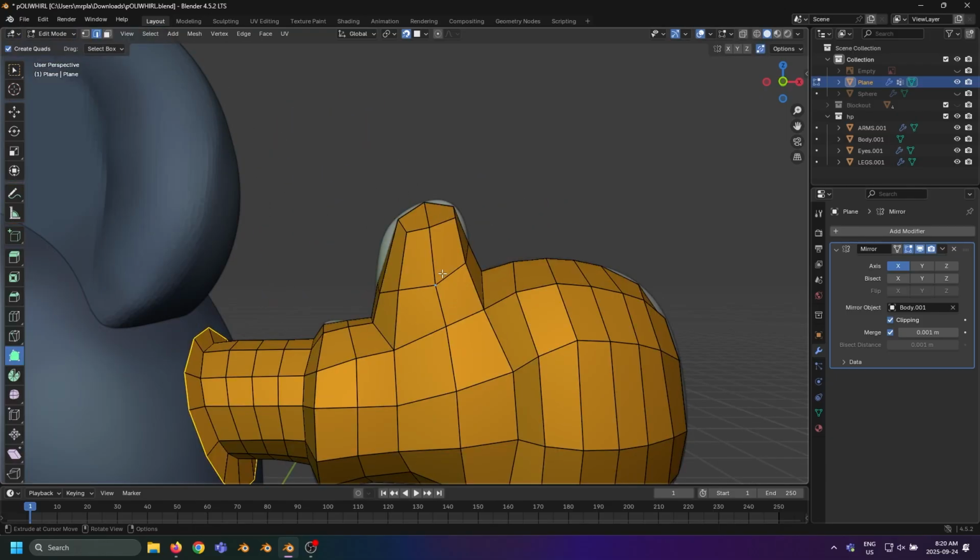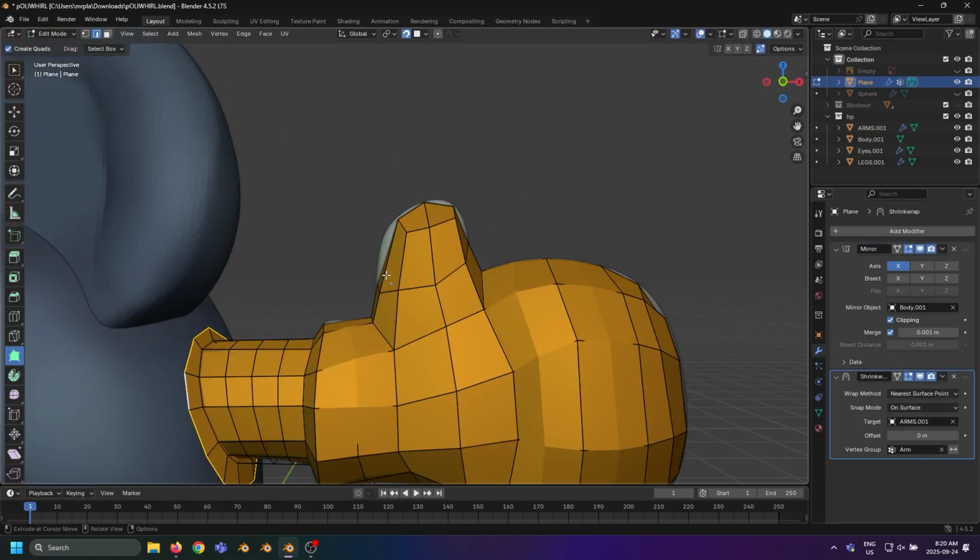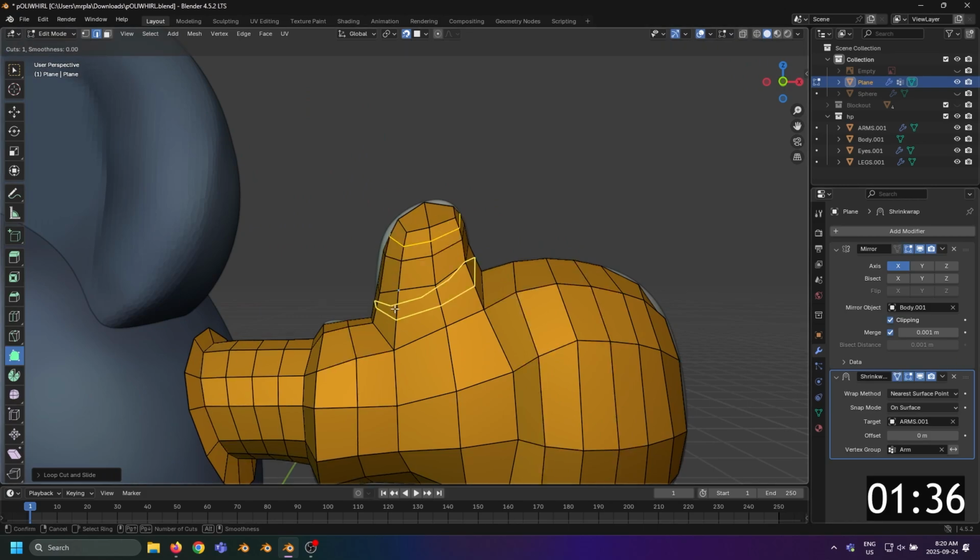And now on the thumb, for example, I want more loop cuts, so I'm just going to add more loop cuts with the modifier still enabled. And it will nicely shrink wrap it.